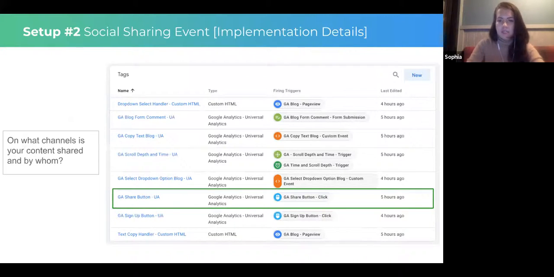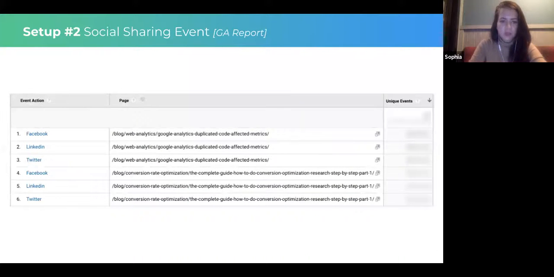So this is the GTM setup we have in there. It's a tag, and we are going to see this kind of data in Google Analytics, and we'll see where a specific social media share happened and on what page. And of course, you can look at the data and answer a lot of questions by combining the event actions with different variables, metrics, goals, and so on.